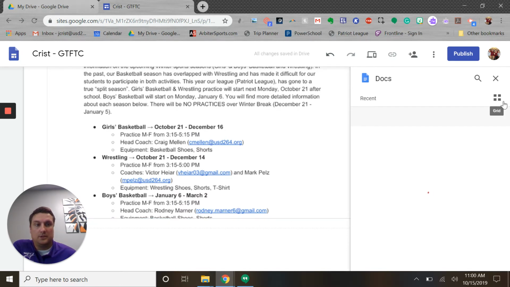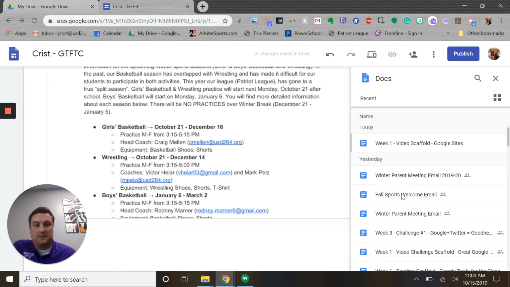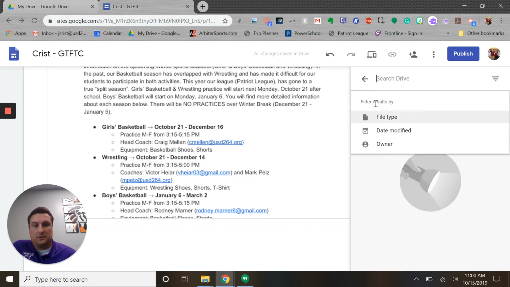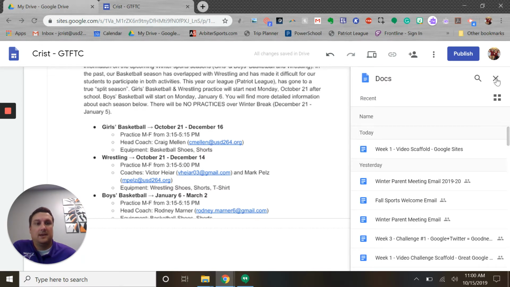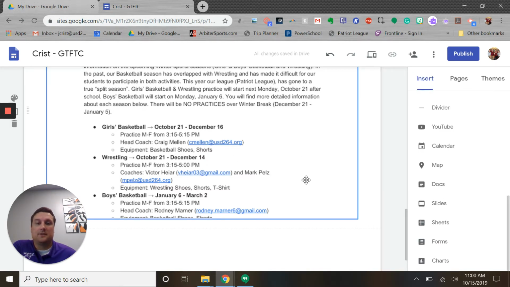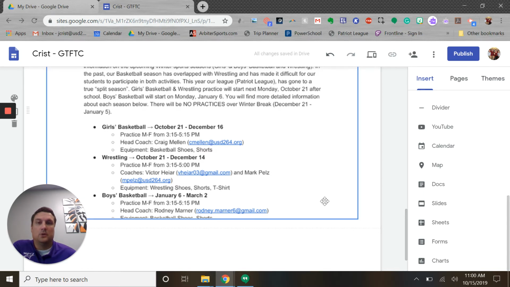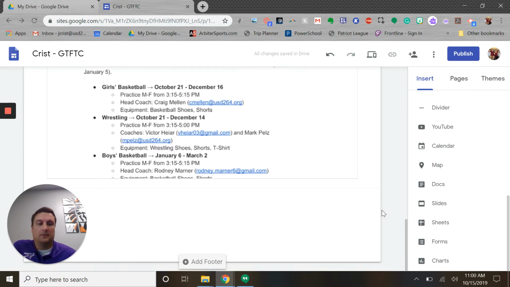I can also switch this to a list view and come through here. I can also search, and I can do a title search inside of my drive, since it's linked to my drive already. So pretty cool. You can embed your docs, your slides, your sheets, and your forms inside of that. Forms are a pretty cool one, especially if you're using them for responses from kids, whether it's quizzes or labs or whatever it happens to be.